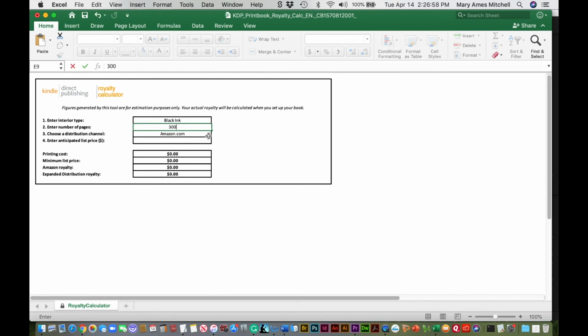Choose a distribution channel, which is going to be Amazon.com, and an anticipated price. You have to put any old number in here to find out what the printing cost is. So I'm going to put $13. When I push enter, it gives me the printing cost, the minimum list price that I should list, the royalty that I will get, and expanded distribution royalty. So that's, let's just say they sell this book in Australia or something.